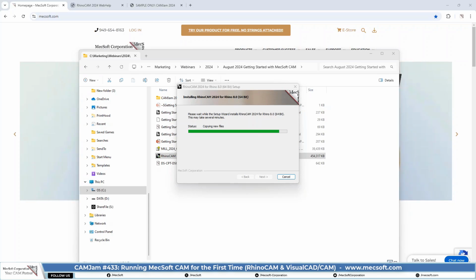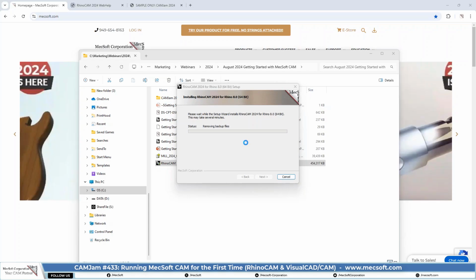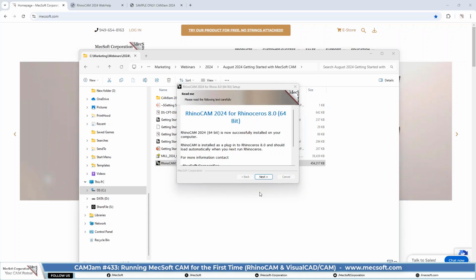And number two, if you have both Rhino 7 and Rhino 8, you can install both products, and the same license code will work for both of those plugins inside Rhino. Then, of course, with VisualCAD CAM you don't have a problem because CAD and CAM are all bundled into one installer, so you don't have to worry about installing the CAD portion separately.